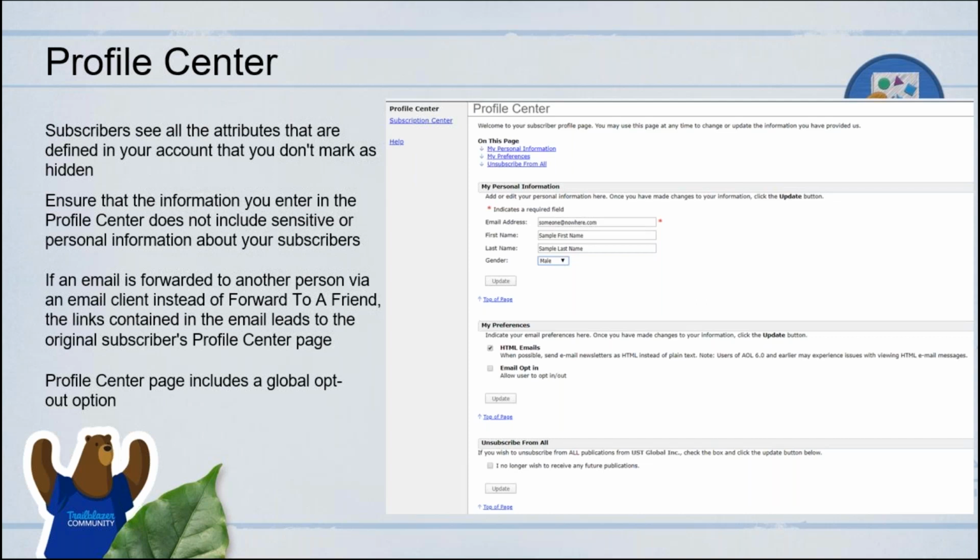Right. So when you get an email, the unsubscribe link at the bottom or the profile center link at the bottom is specific for you. It actually has that information embedded within it, right? So if you forward that email to somebody and they click on the profile center, they have access to your information and they can edit or update it. Okay. Or they can even unsubscribe.